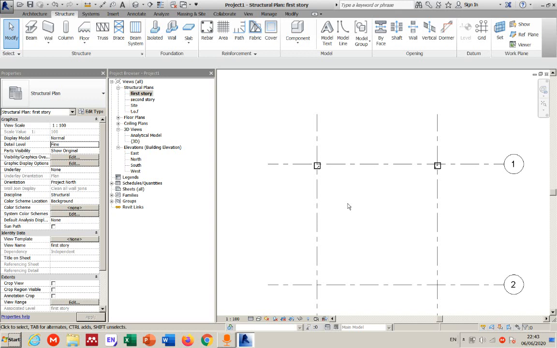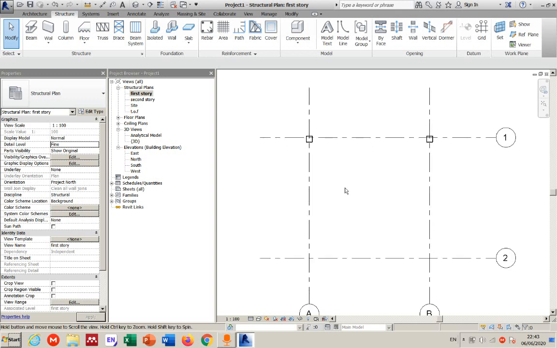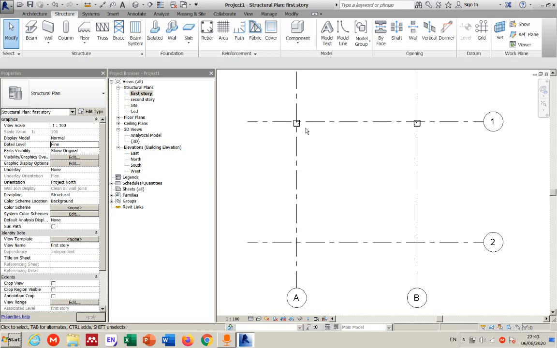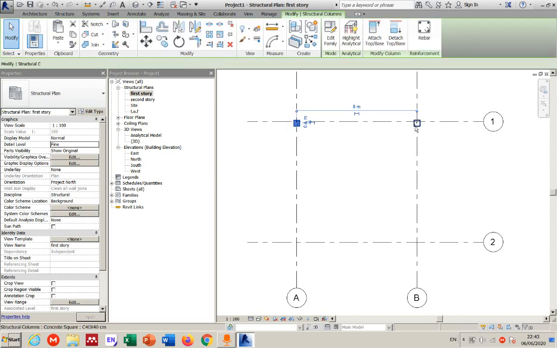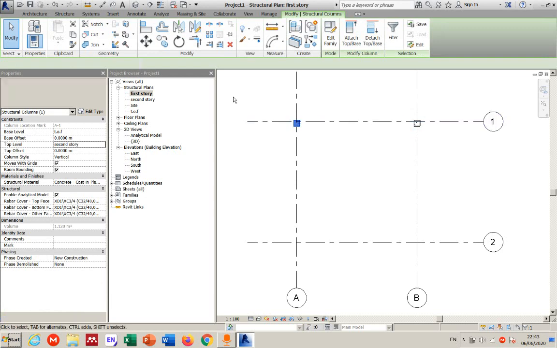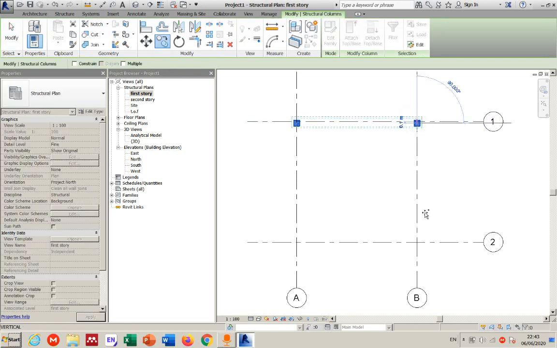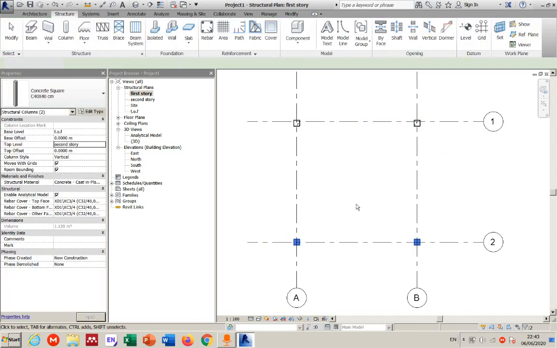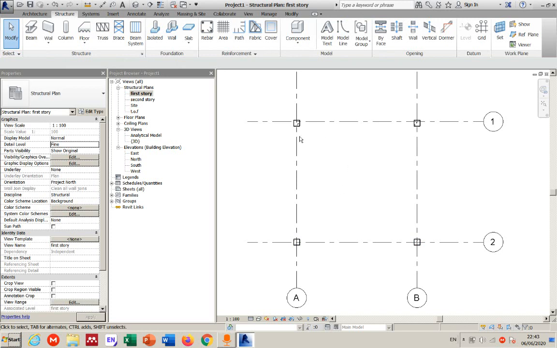Hello everyone, in this video we're going to review placing beam. Now, placing beam is the easiest thing that we have. Let's just copy those two columns and take them to the other location. Since it's the same column, I assume that all of them are the same height and have the same properties. I just simply copy them there.